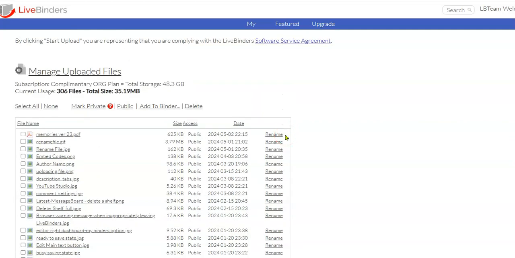Once I rename the previously uploaded file, I can now upload the new file with the correct version name, and it's updated across many binders. Renaming a file saves time and maintains continuity between my desktop and LiveBinders.